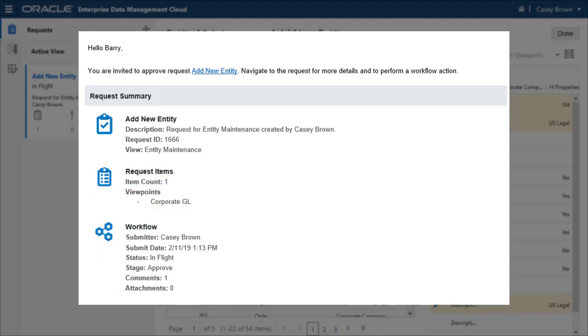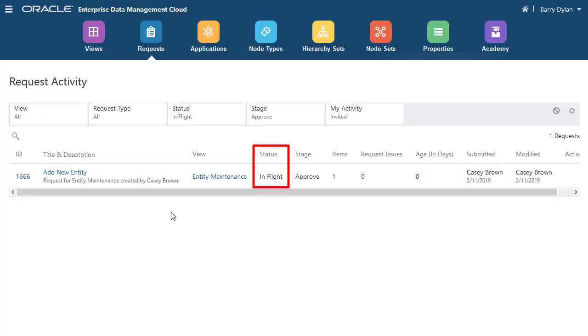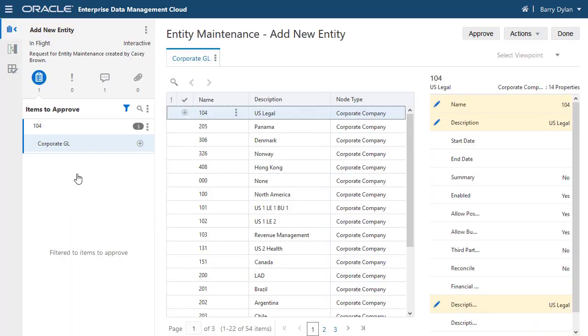To navigate to the request, you can either click the email link or sign in and click the pending Request to Approve activity on the home page. Notice the request status is in flight and the stage is Approve. Select the request to open the request in the view where it was submitted. The first request item is visualized in the viewpoint where the change was made.